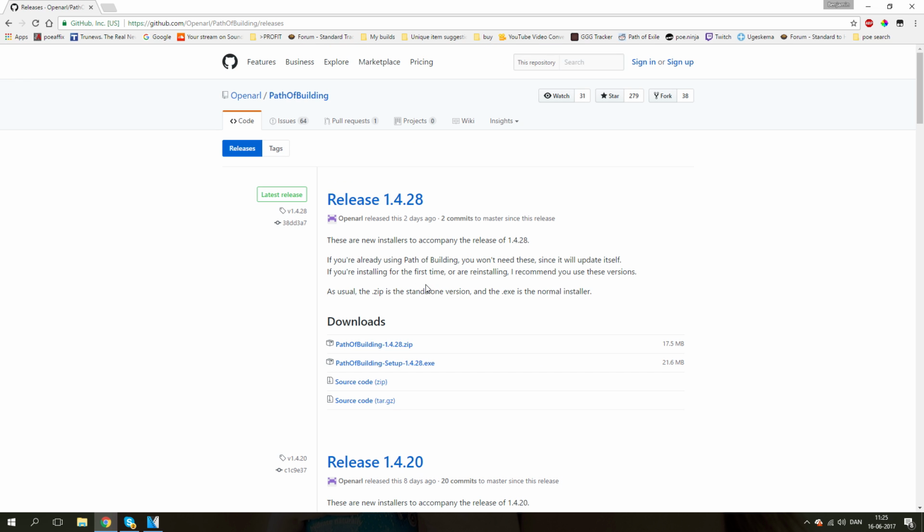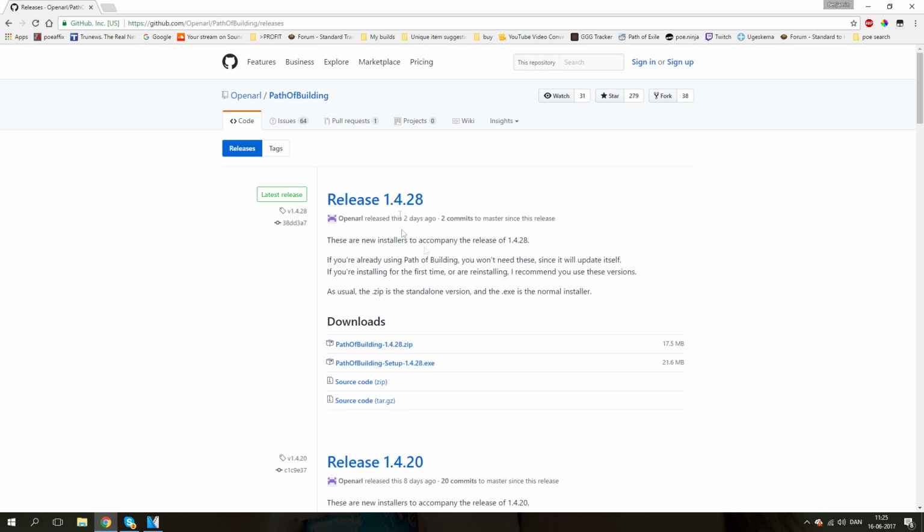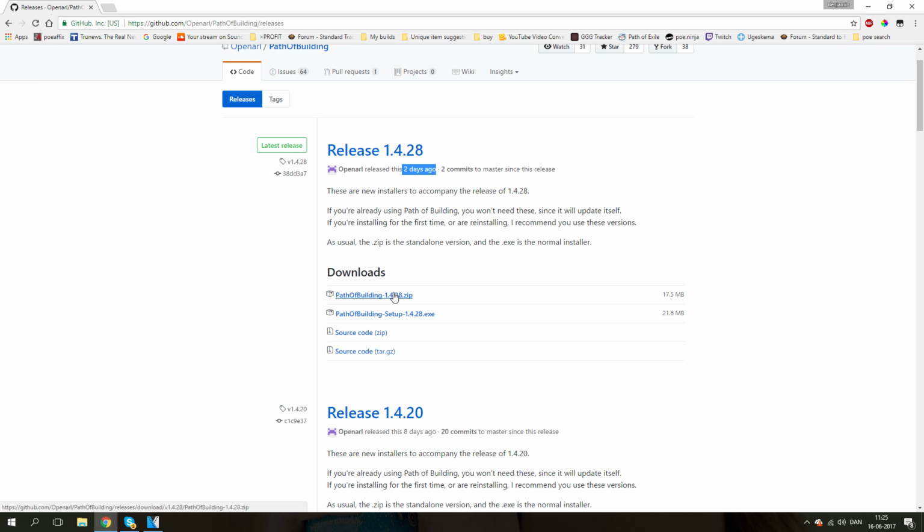On the release page, you can find the different versions of the program. So generally you want to click the link at the top, because that's the newest version. You can see this one was released 2 days ago. And yeah, here there are two different files you can download. Either you can choose the executable file or the zip file, which you then will have to extract yourself.